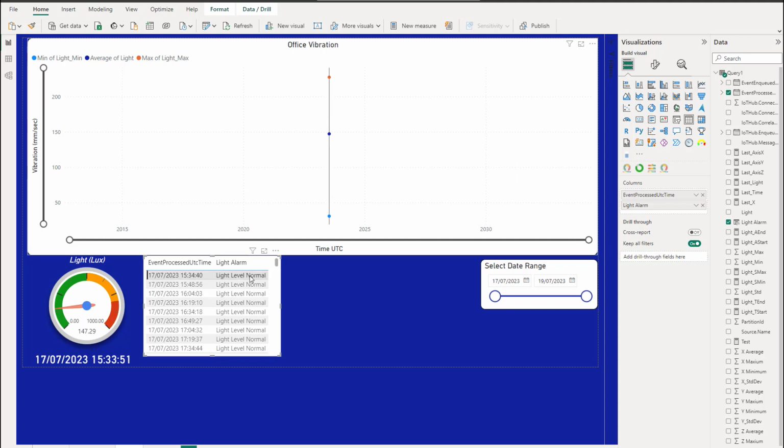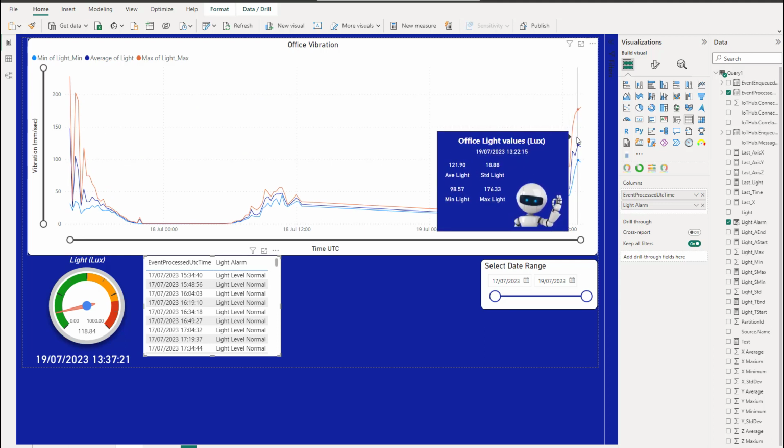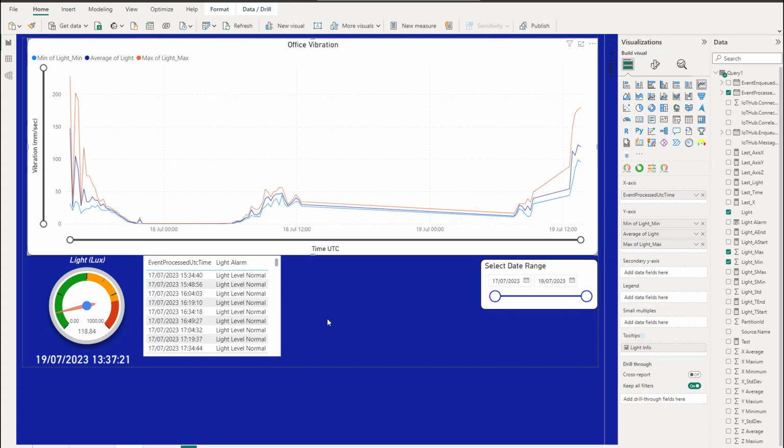So if I click here, I can see what was normal at this moment in time, and then what I should be able to do is the other way around, click on the graph, and then I get the value for the alarm at that precise moment in time. What I want to do now is add the conditional formattings.